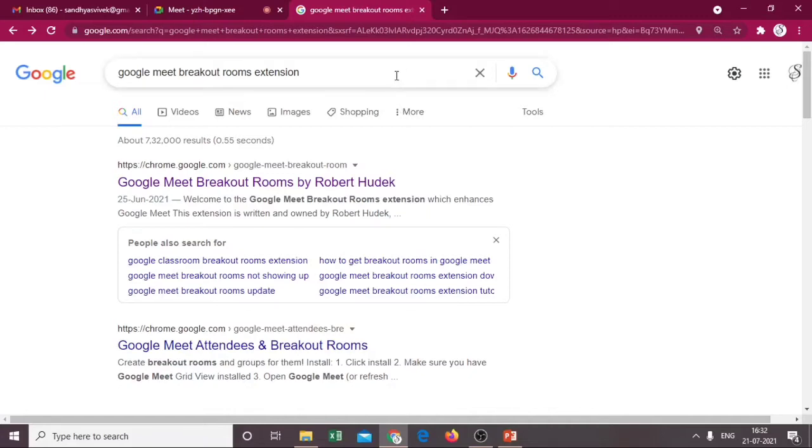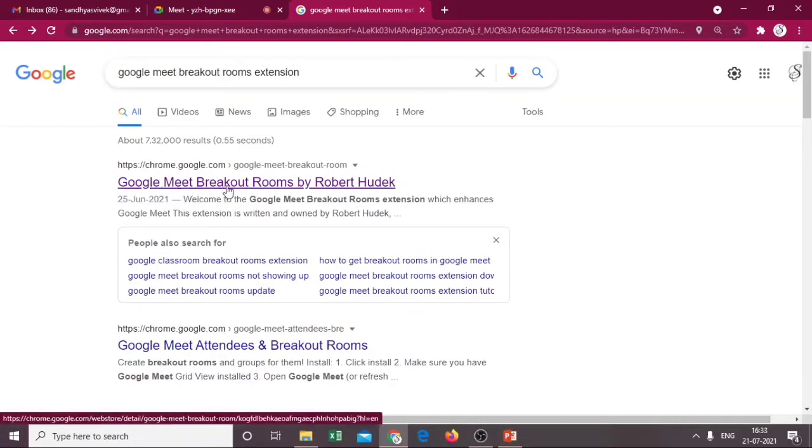Now, how to install this Google Meet breakout room? Just type Google Meet breakout room extension in your Google search. And when you search for this, you can choose this Google Meet Breakout Rooms by Robert Hudak. Once you select this, you can add this to your Chrome. It is an extension added to your browser.